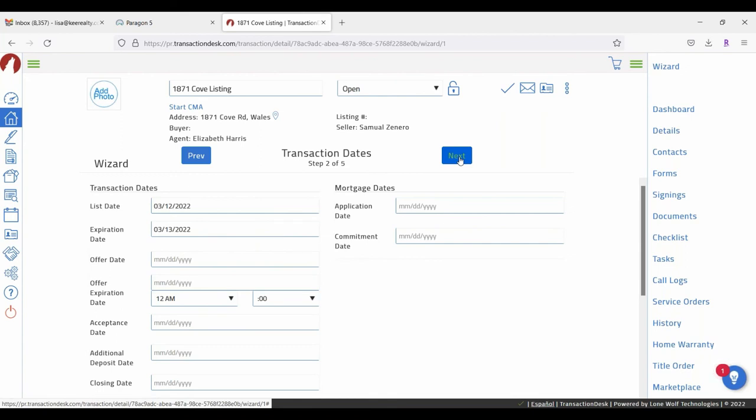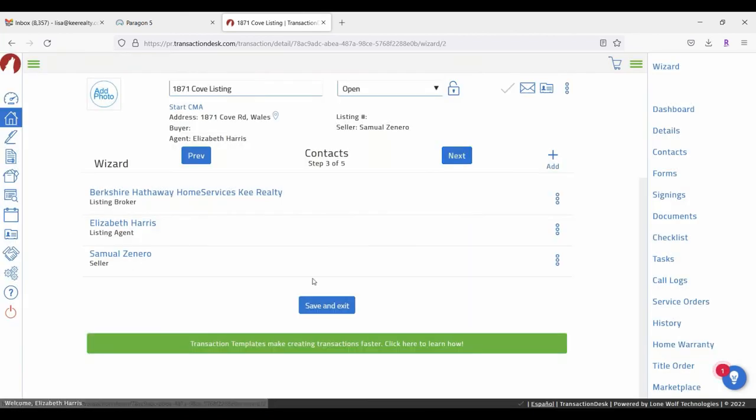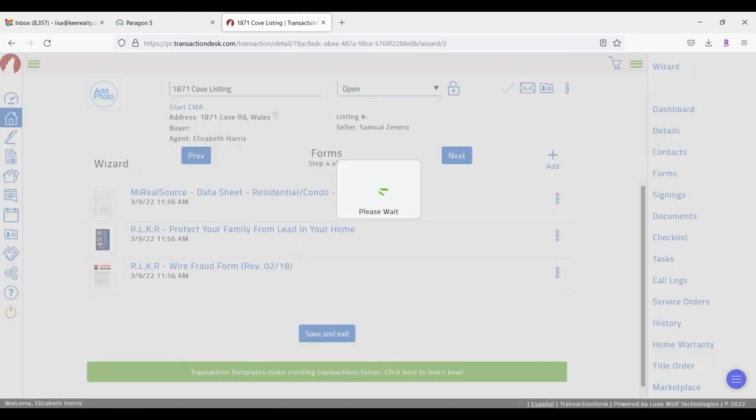So again, same 5 steps in the wizard as we did earlier, but now you're adding everything for a listing. The nice thing about this is it does pull the seller's name from tax records. If you're missing someone, say they did a quit claim and it's not picking up, use the add button on the top right, and you can create a new contact. Now we're going to add a seller. We're going to hit next.